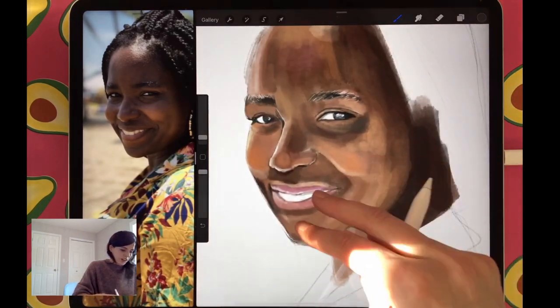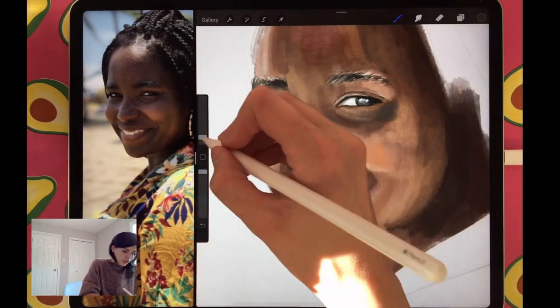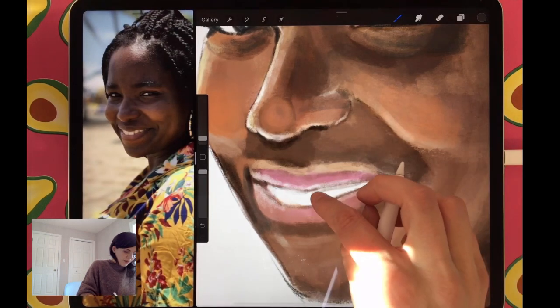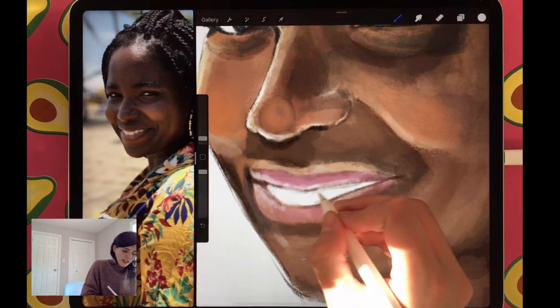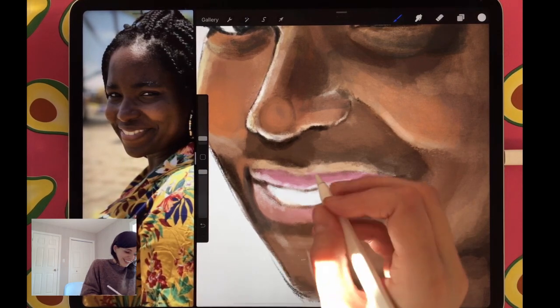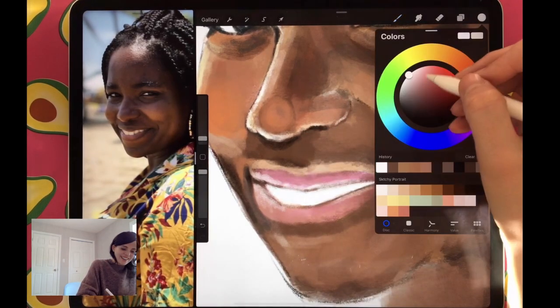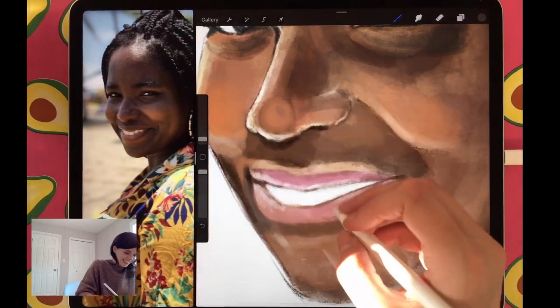Okay, so I'm still just working on the mouth here. It's actually kind of a tricky angle. Sometimes when I do these live Q&As, I'm cursing myself. Why did I choose that photo? I could have chosen something easier. But I really like this photo, so I guess that's why I chose it.